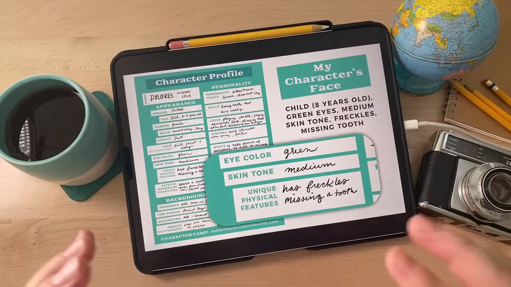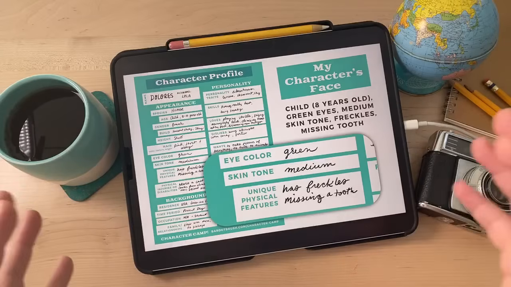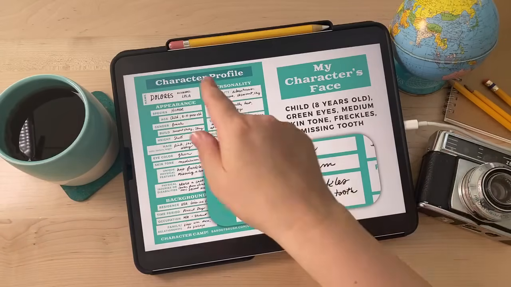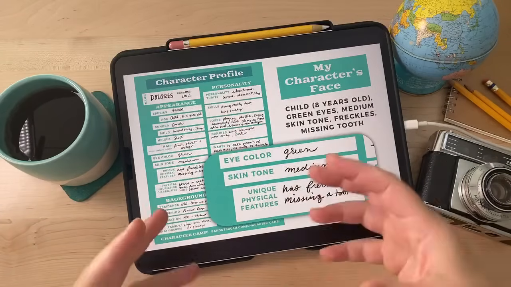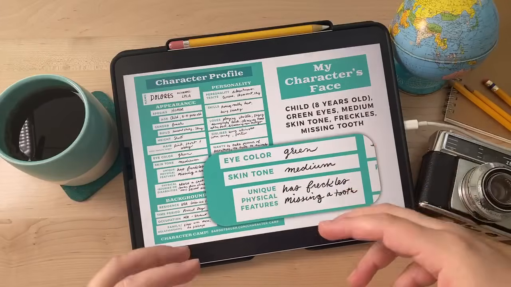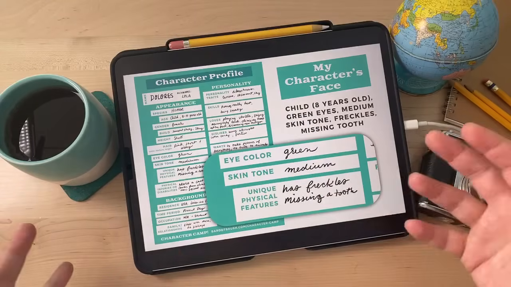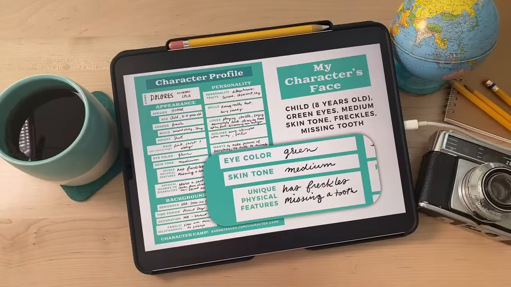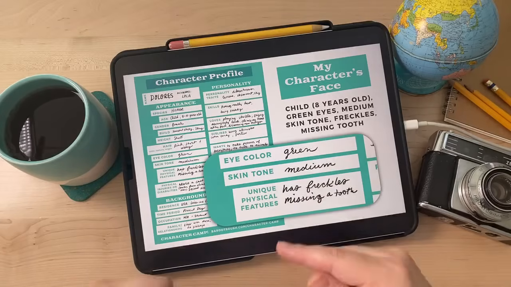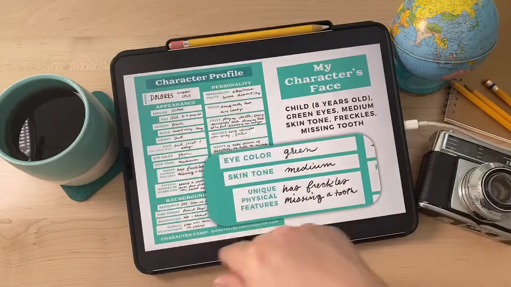So now we're going to be working on Dolores's face. In my profile, I want to look for the things that help me decide what her face might look like. And if you are not making up a character from scratch, you might be working from a text, like a story you're illustrating, in which case you want to look for clues in the text to define all of these things.